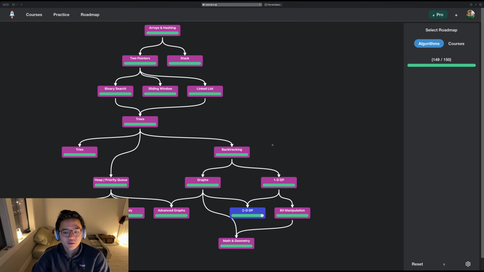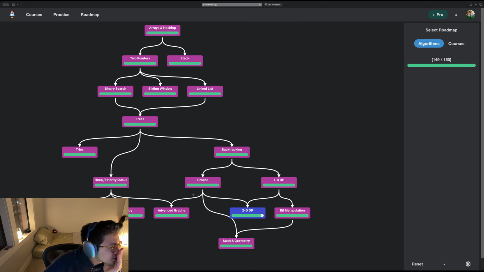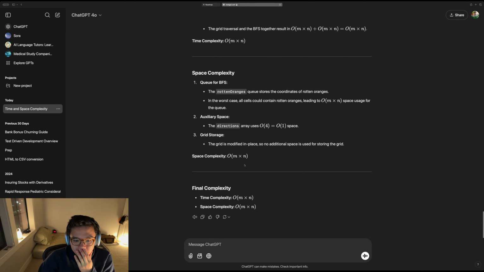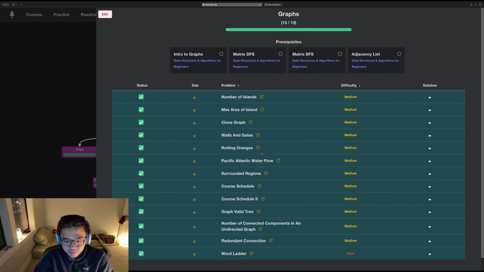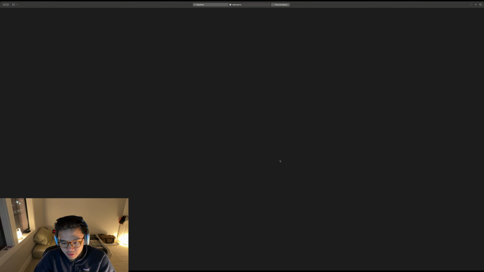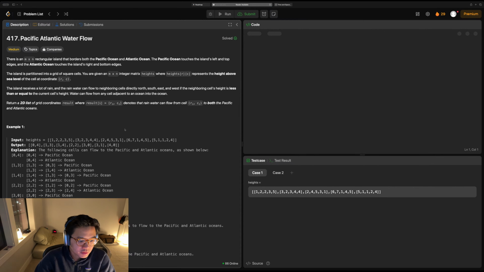Without doing that, topologically sorting, it's O of n times m, I think. Yeah. There you go. Okay. Oh my gosh, this one's awful.